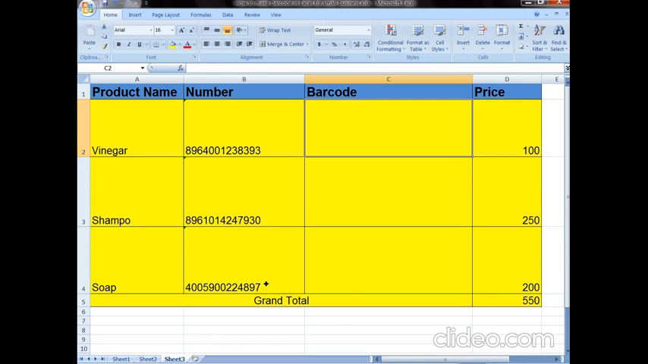So now, after we scan the barcodes on the products, we enter here, and the barcodes are available. For the vinegar, this is the barcode as I showed you. And for the soap, the barcode as we checked over there, 4005900224897, is the same barcode that has already been entered here automatically in my Excel sheet. So we're going to convert it to the actual barcode. Let's see.